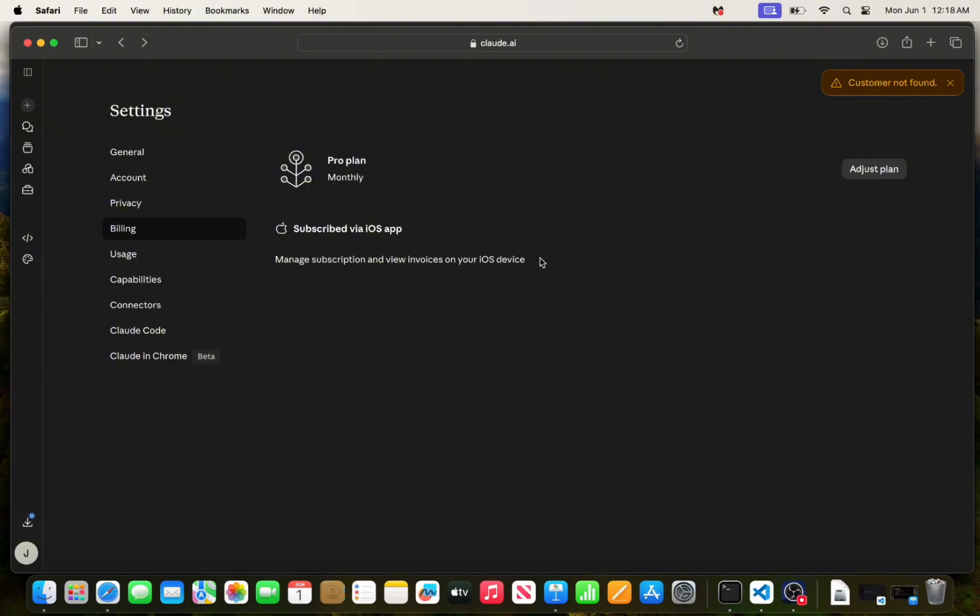And then once you hit cancel, it will show a pop-up that says something to the effect of you will have access for the rest of the month. So that's all you need to do to prevent the auto renew.